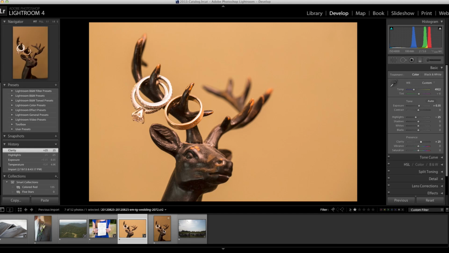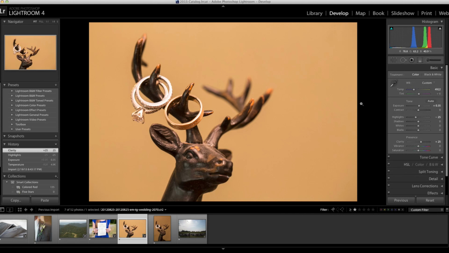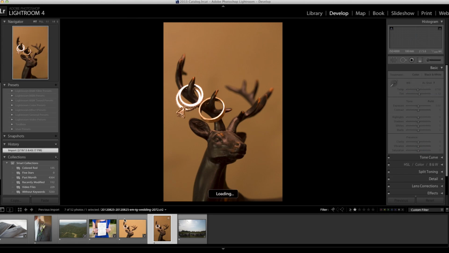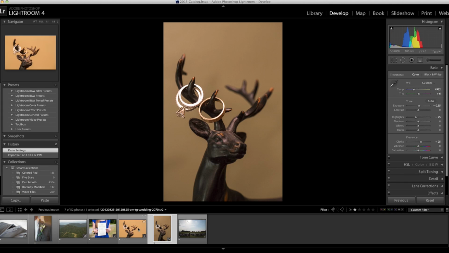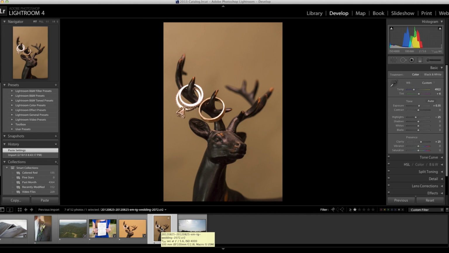I brought over two of these images that were very similar, and I liked the changes I made to this one, so I can say copy, come over here, and paste. Now it takes all of the changes I made to the first image and applies them to the second. You can see that doesn't make them look identical because both of these images started from different exposures and looks, but it did give me a starting point.